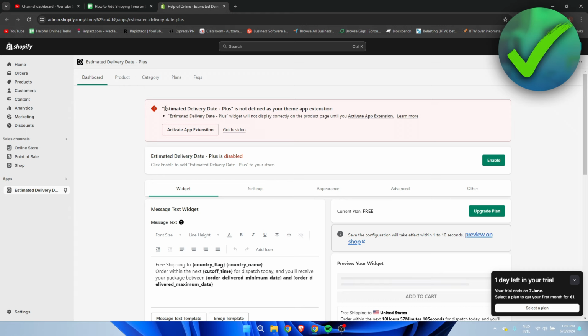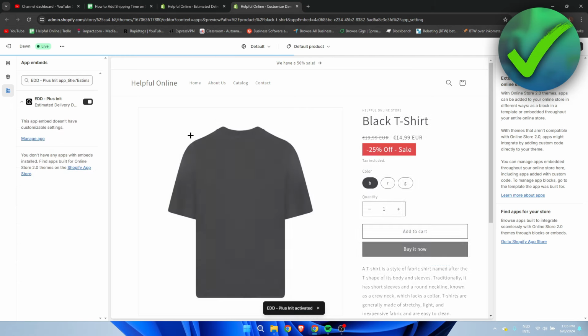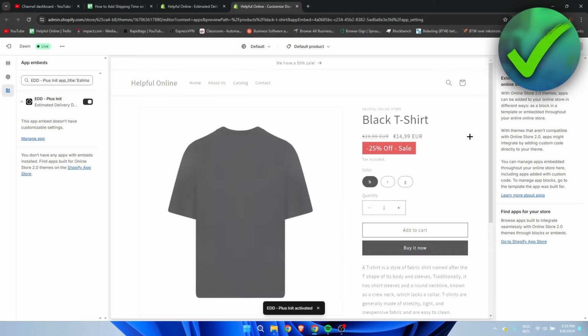And the first thing which it will say is that we have to activate this app extension. So all we basically want to do is simply click on here. This will bring us over to our store editor. And here we need to activate the app. So once you've clicked on there, it should automatically be enabled. But what you want to do is just simply make sure that this is toggled on. Then we want to click on save.